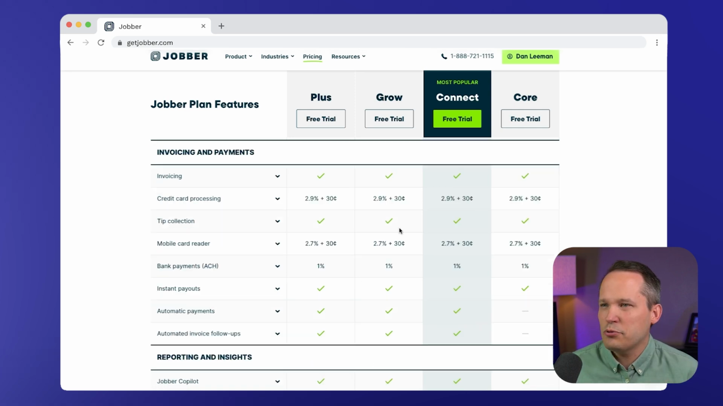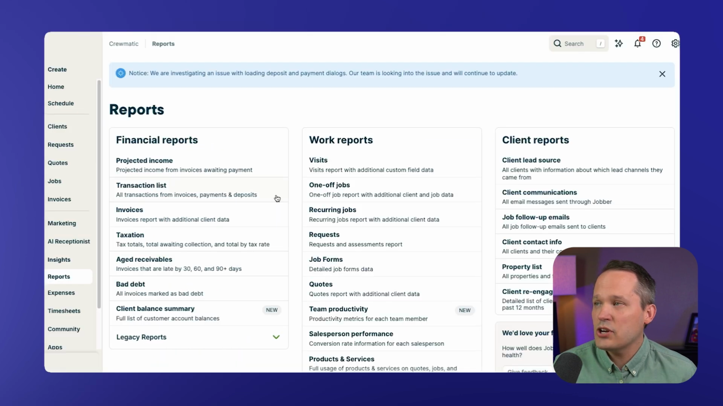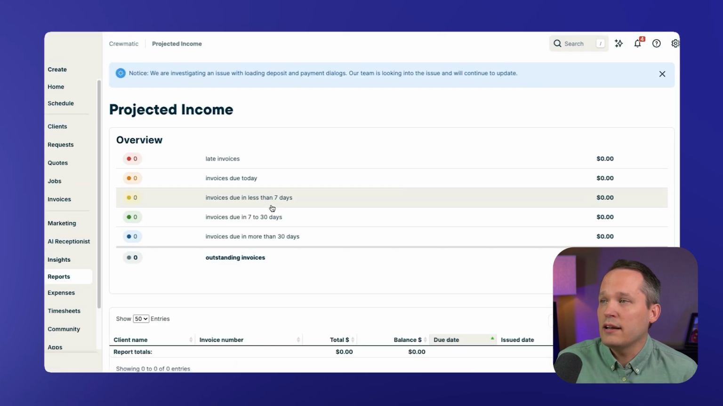Invoicing and payments, pretty standard across the board. Of course, when it comes to any of that automation, that's going to bump you up a plan. When it comes to reports, you can see that there are a number of them available. And inside of Jobber, it's really easy to run any one of those reports. But if you're looking for something a little bit more sophisticated where you can create your own custom reports, which is common with a lot of other software, Jobber is really not the place for that.